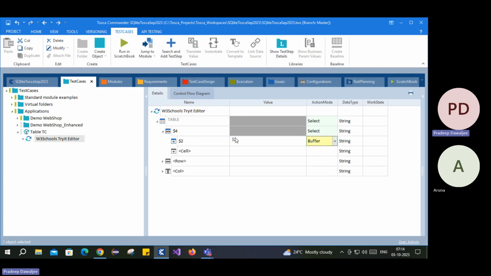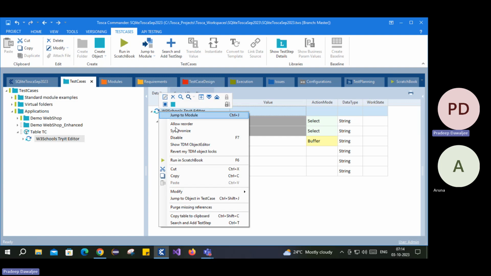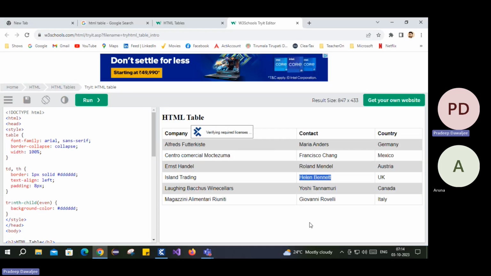So buffer of whatever location we are specifying. What location we have specified? Row number fourth, column number second. We are specifying, and we are buffering the data present in this particular thing. So I'll just hit and then execute this. So at this point of time, it should give us the value called Helen Bennett.